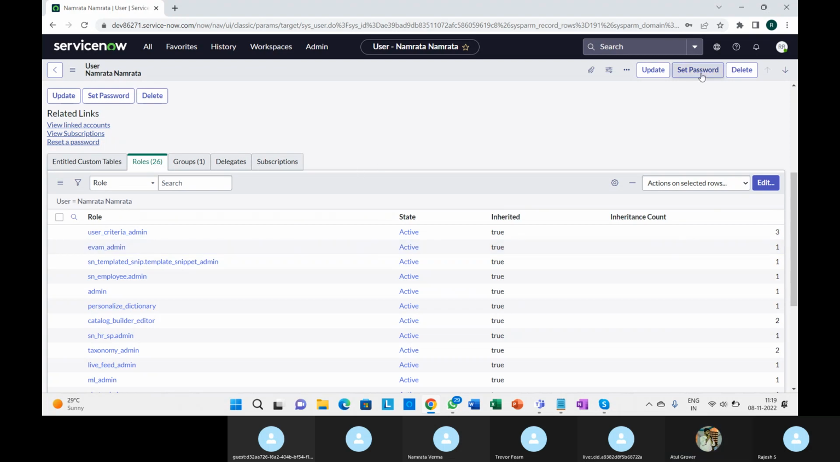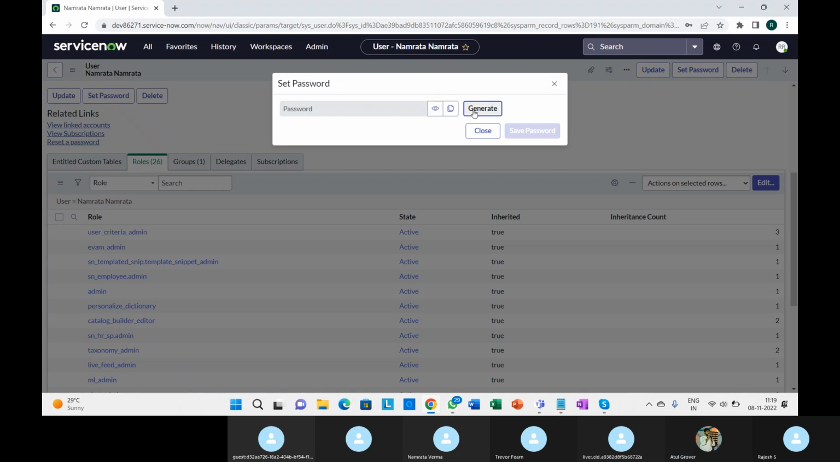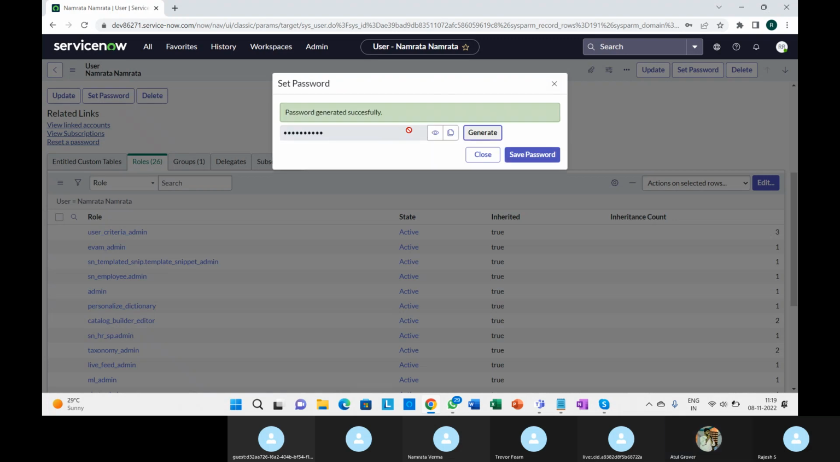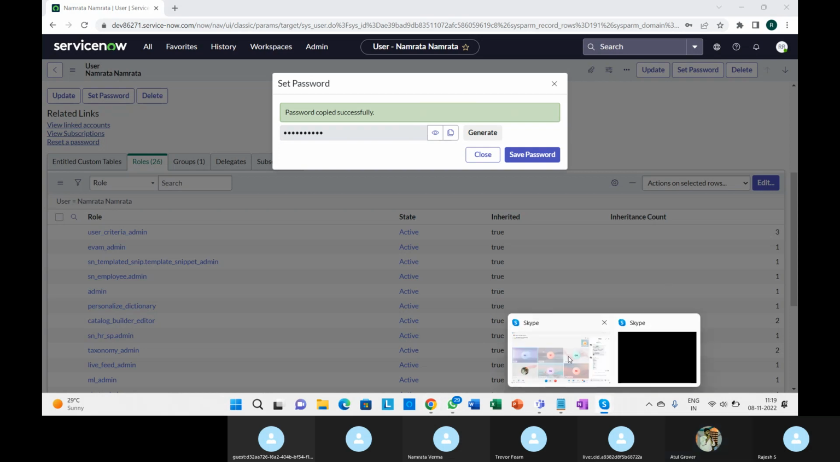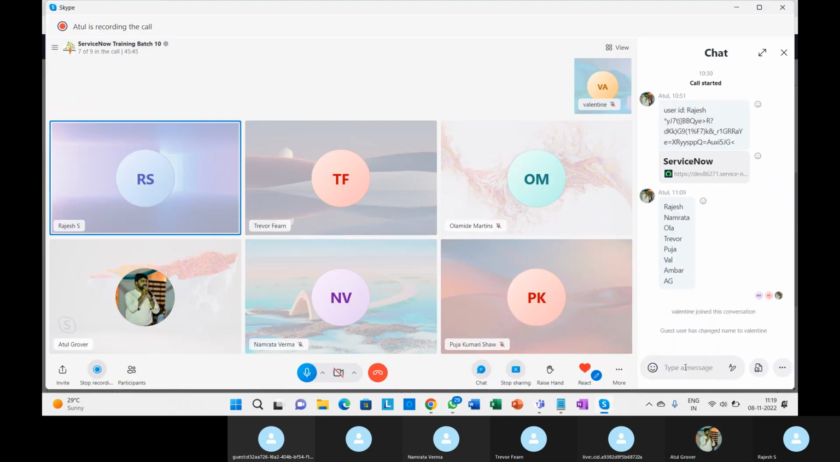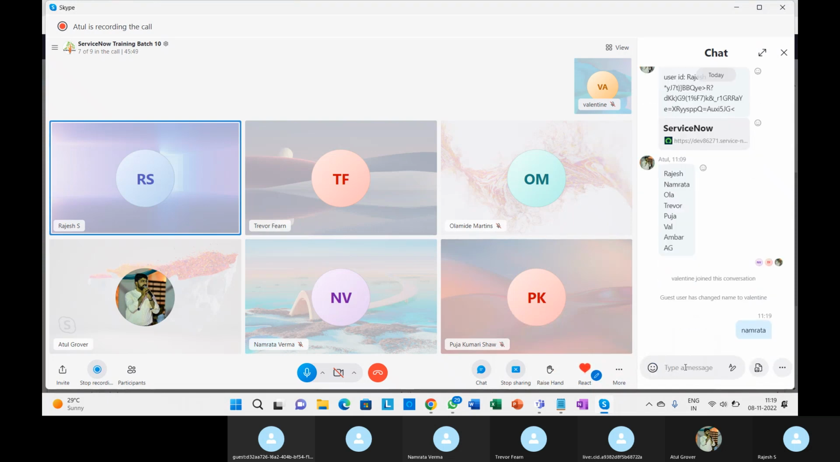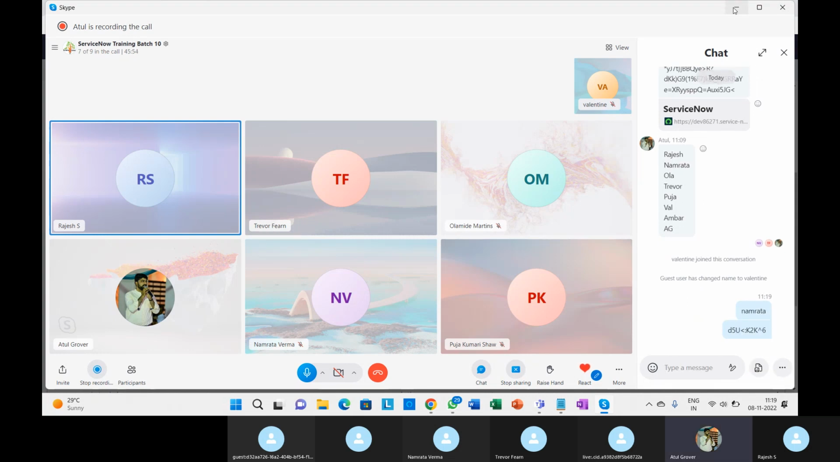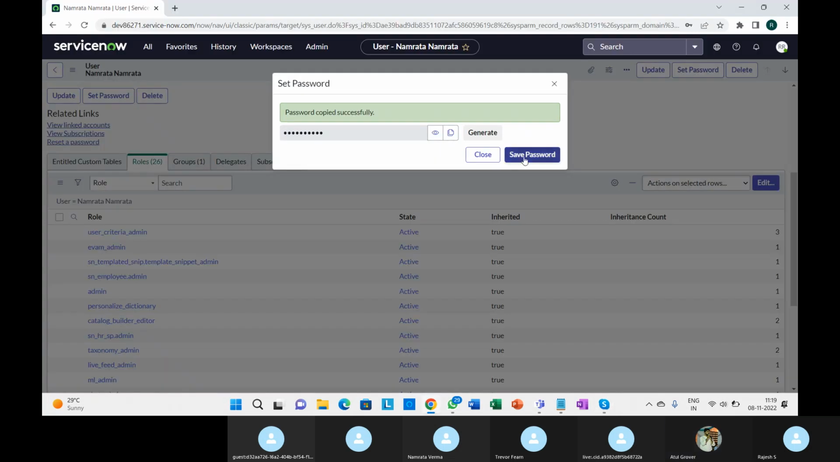Now set the password for Namrata. Okay. So set password. Yes, good. Generate. Copy. Wow, Namrata is so lucky, such a small password. And put it into the chat window, Skype chat window. Good. And save the password now. Set password. Yes.